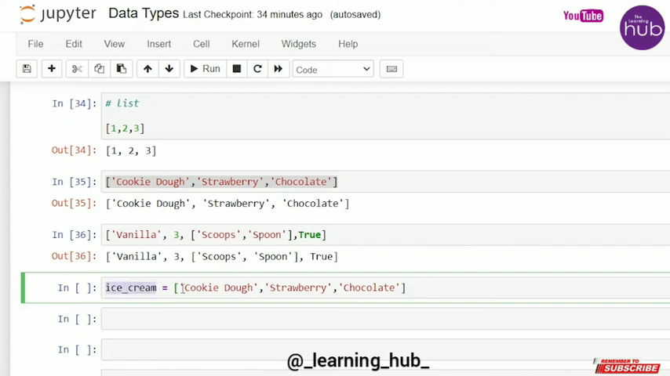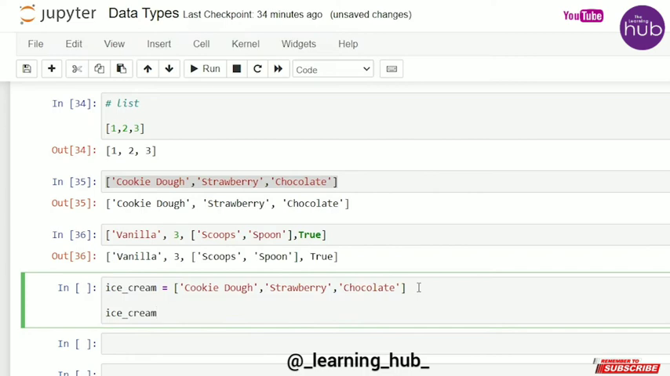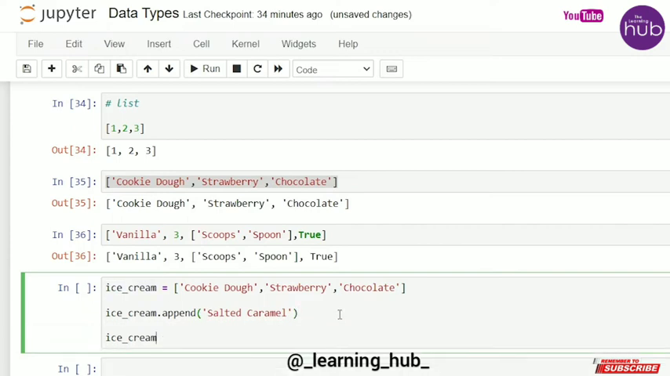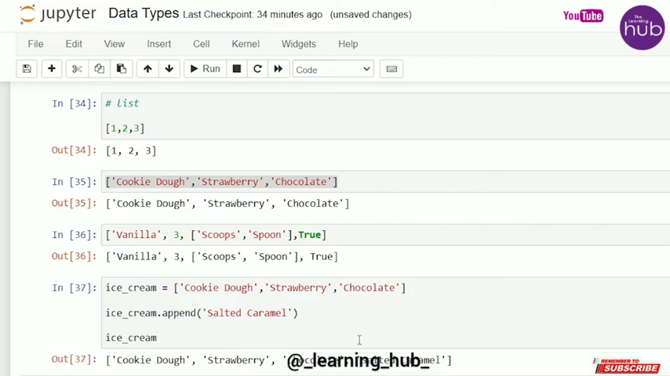So let's go and take ice cream, and we'll say ice_cream.append, and this is going to append it to the very end of the list. We'll do an open parentheses, and let's say salted caramel. Now, when we run this and we call it just like this, it's going to take this list, add salted caramel to the end, and we'll print it off. And as you can see, it was added to the list.